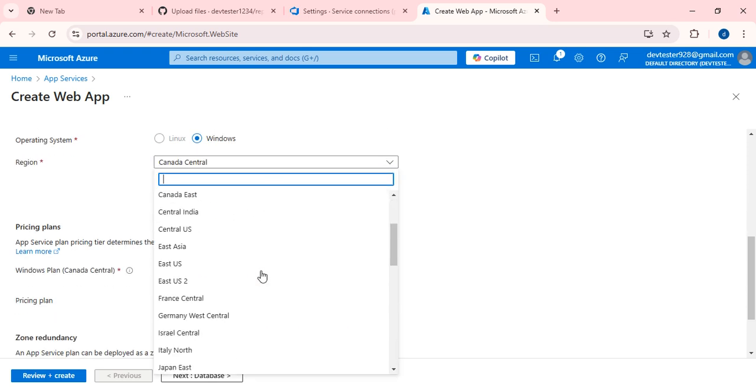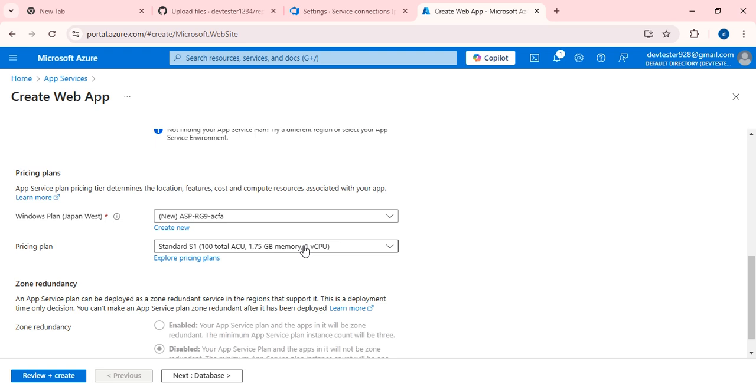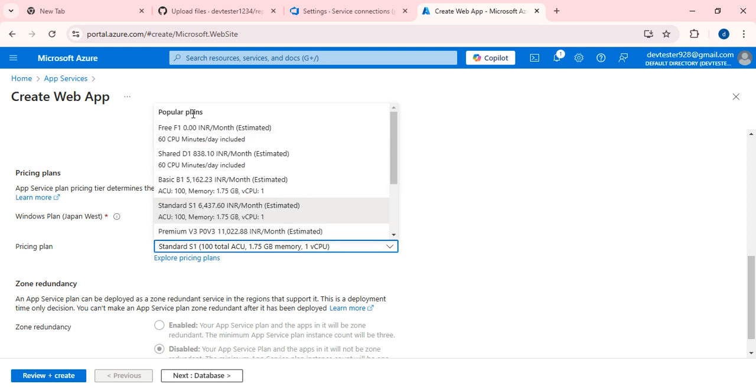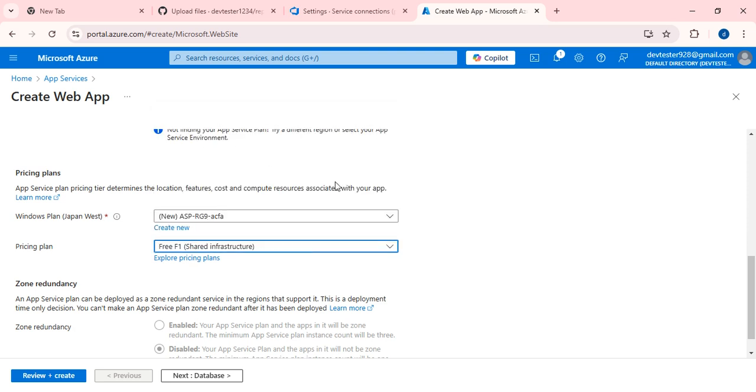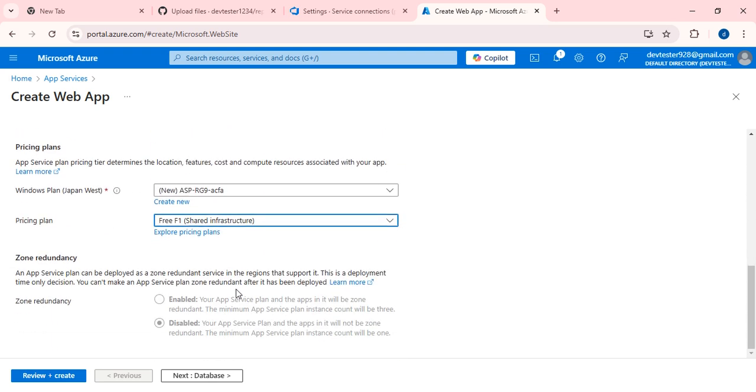And the region I am looking for is Japan West. Why am I selecting Japan West? Because I am selecting the free tier resource now, and the majority of people select East US, so there is limited availability. So instead of doing that, I am going to select Japan West. There would be a chance to get the free F1 shared infrastructure instead of getting charges. In order to avoid the charges, I am selecting Japan West.